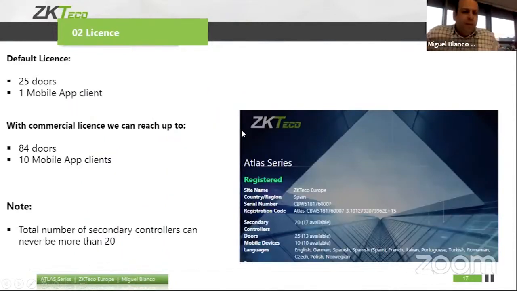I will talk a little bit about the license. The default license supports 24 doors, and we support one mobile application client. The first license is always included in one controller. It's not necessary to pay any extra fee to have a license. The license is included in any controller that you can buy from us. With a commercial license, you can reach up to 84 doors and 10 mobile applications. This is the maximum you can reach.